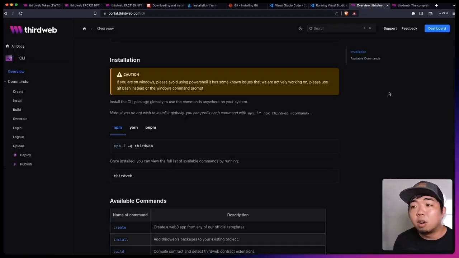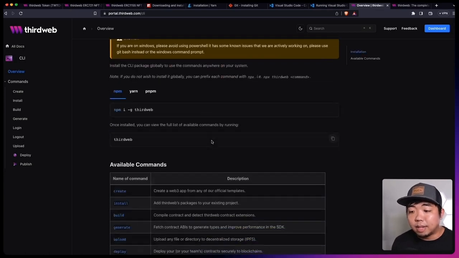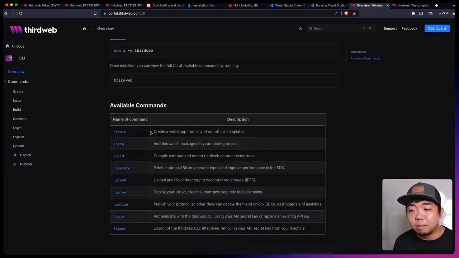And once you have all of those things installed and you have your environment ready to go, we're going to take a look right now at ThirdWeb's CLI. Now, our CLI or command line interface here allows us to do a handful of things. If we look down here, we have some available commands like create, which creates a web3 app. We have install to add ThirdWeb's packages to your existing project. And we have another handful of things like deploy and publish as well, log in and log out, which we're actually going to go through right now.